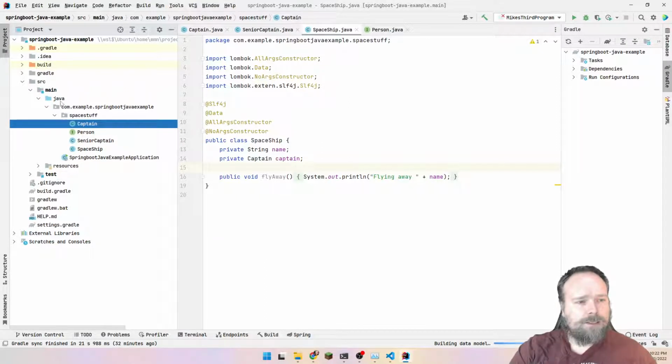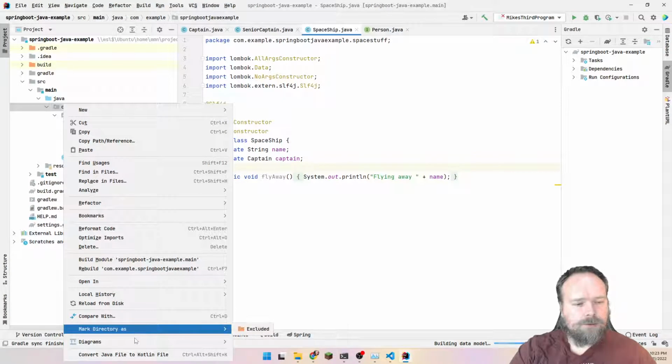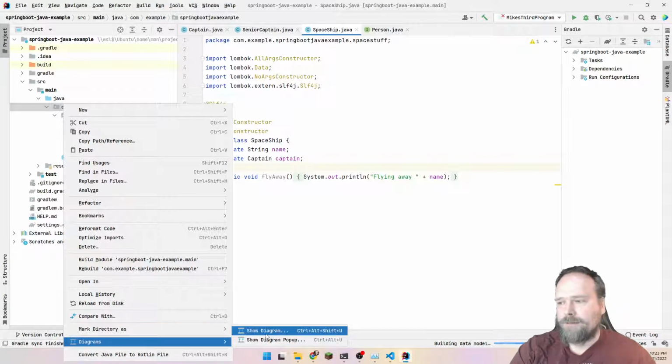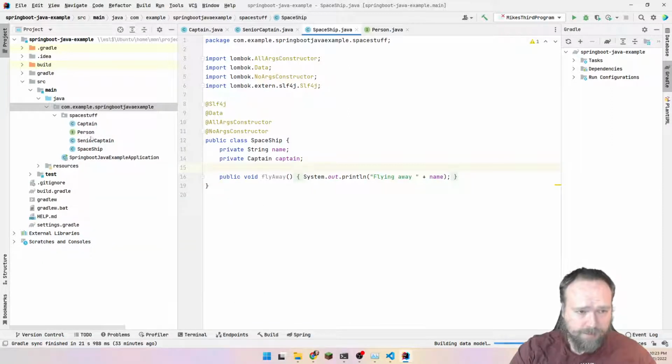If you have a whole package like this, you could just right click, then go to Diagrams, and then say Show Diagram like this, and then you will get the diagram that I'll show you in a minute.